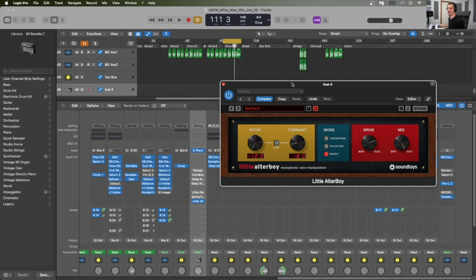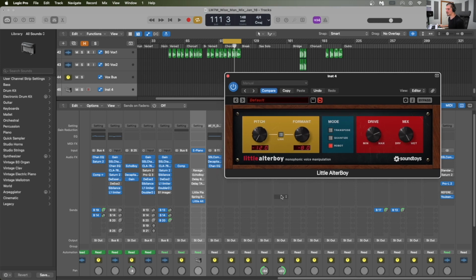And so you can use it as a real pitch shifting plugin, particularly on vocals, but I don't usually use it like that. You see here that it's little AlterBoy monophonic voice manipulation, but I like using it on other instruments in order to get a little bit of some wacky sounds with it right here.